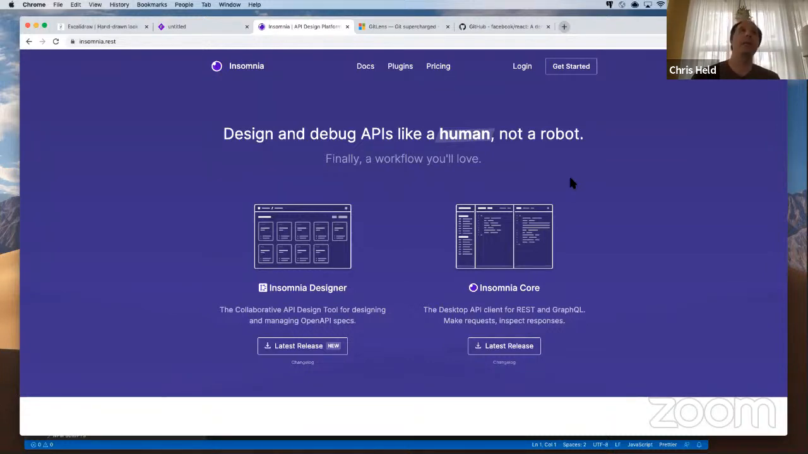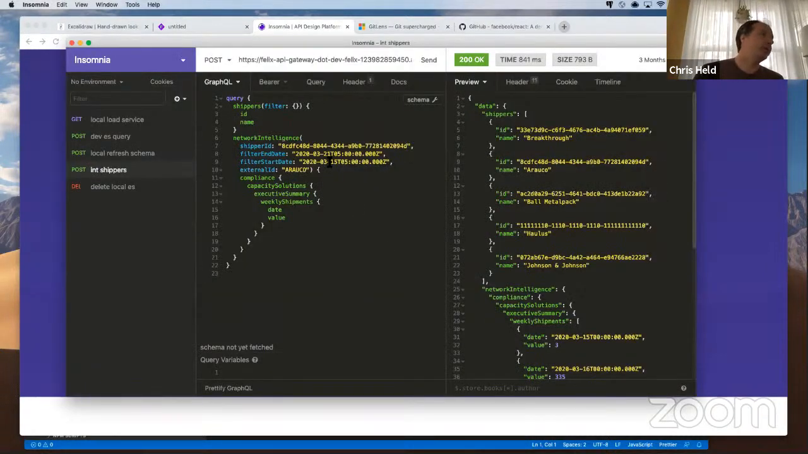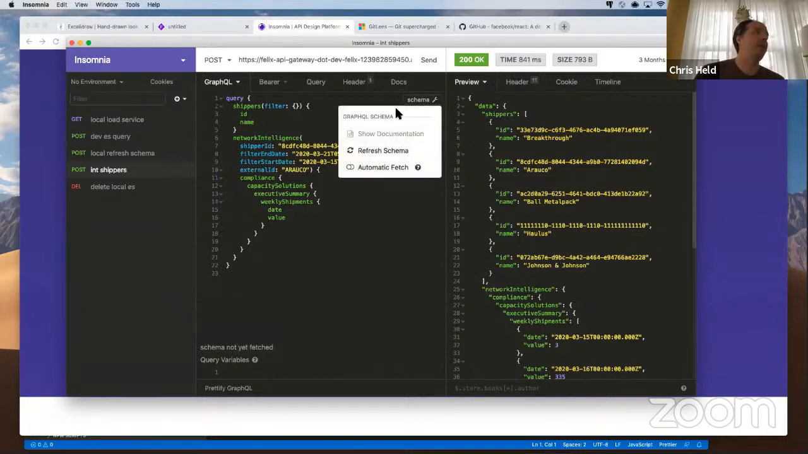It has all of the same tools, but it does take up a little bit less memory than Postman does, and it feels a little bit nicer. I'll show you a couple things that we have here. So this is a GraphQL query. It formats everything for you. You can fetch the schema.